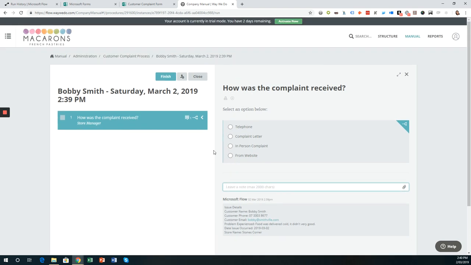And so this is the information that the store manager needs to investigate this issue further, rather than having to go back to Microsoft Forms and then looking up the actual complaint that was made. So all the data is here in Way We Do, and it's prompting the store manager to follow up with this particular process. So that works very well.